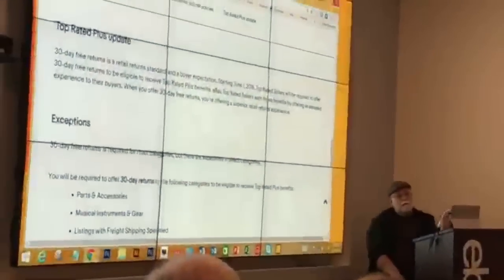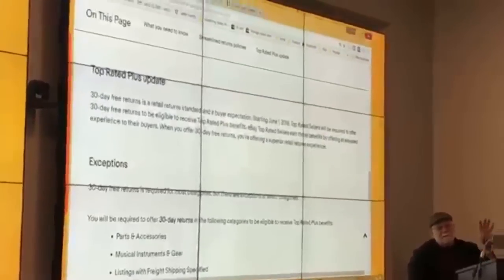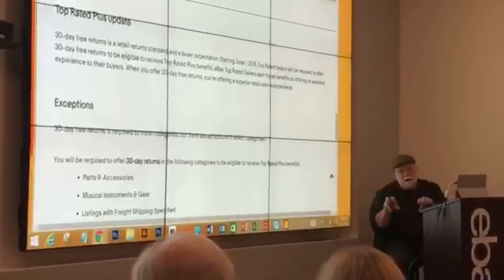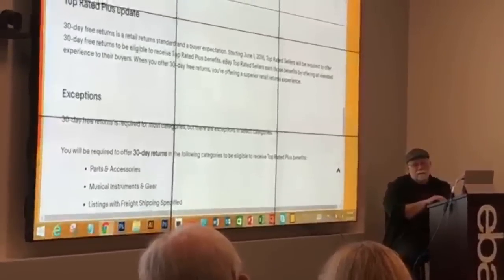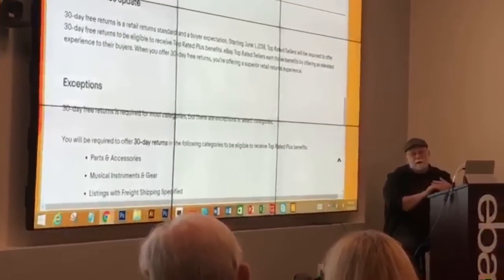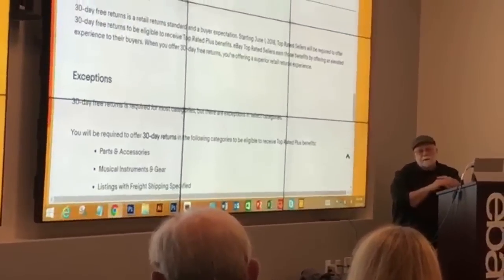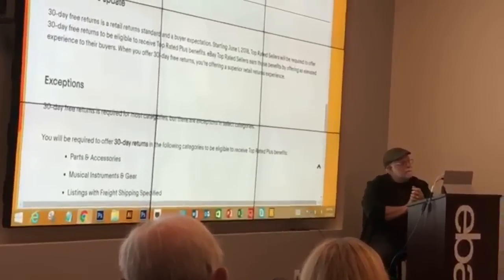Yeah, so you have to offer 30-day free returns in order to qualify per item for the 10% top rated plus discount. So you don't have to do it to be top rated, but for your items that don't have 30-day free returns, you won't get the 10% final value fee discount. So right now I have 30-day returns, but not free. So you would not get a 10% discount on those, if you chose not to offer free.